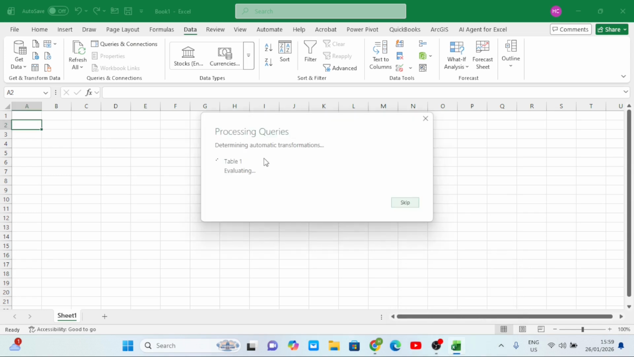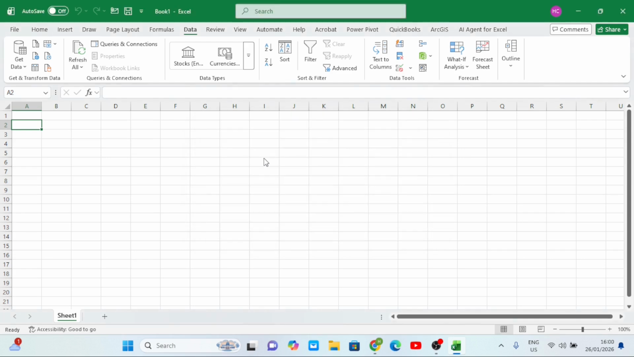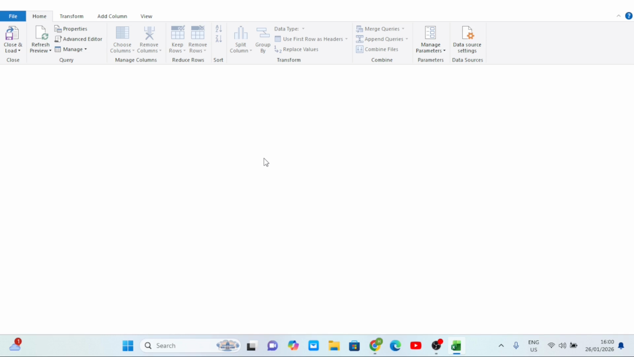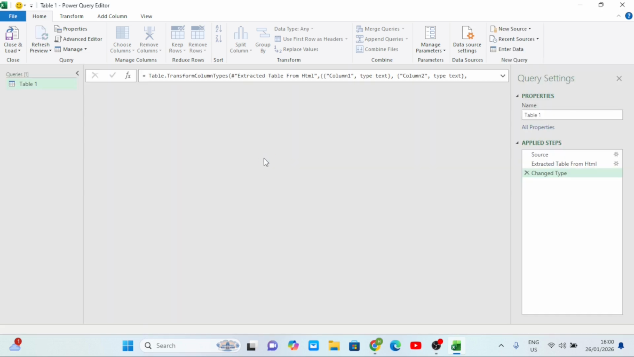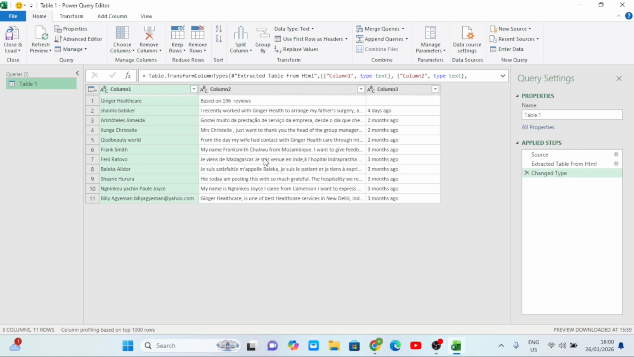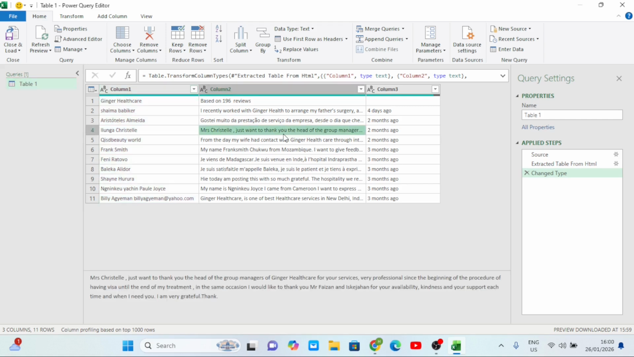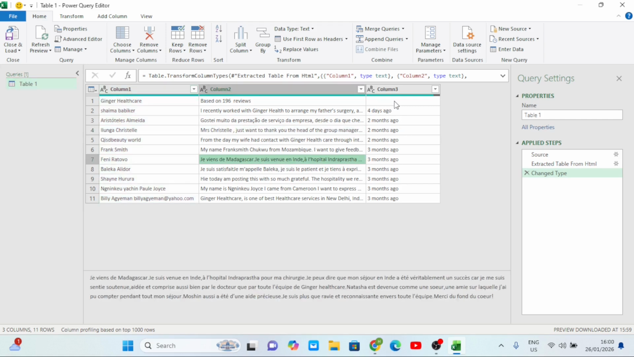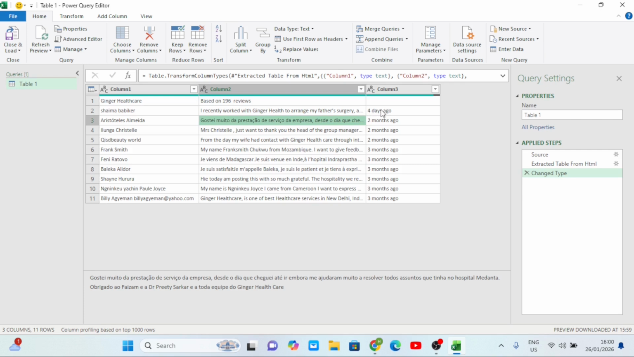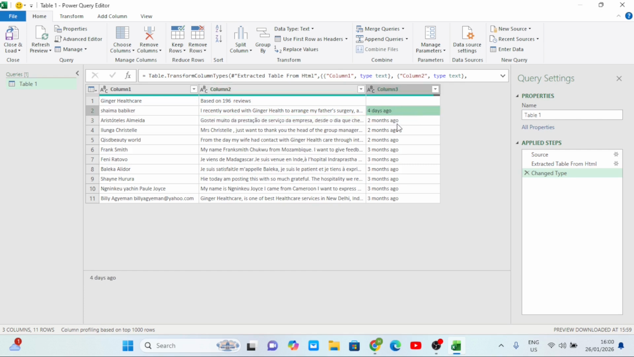So you see that it is processing the queries, bringing us into Power Query to rearrange this data so we can see. Remember, we chose the best hospitals, right? And the best hospitals were selected based on reviews. So based on 196 reviews, these are the best hospitals. Then now these best reviews, this one was done 4 days ago, this one was done 2 months ago, 3 months ago, and these are the names of the best hospitals that we have in the system.